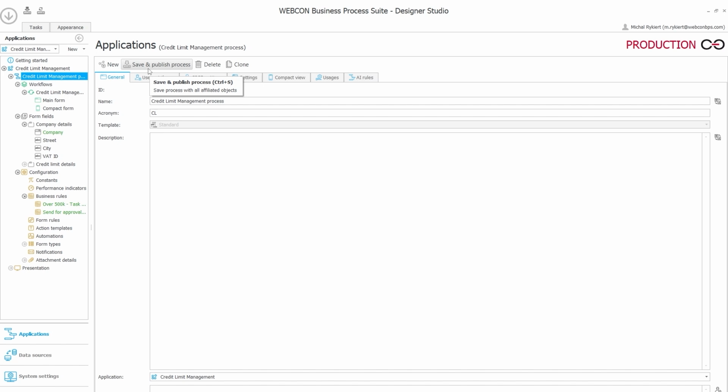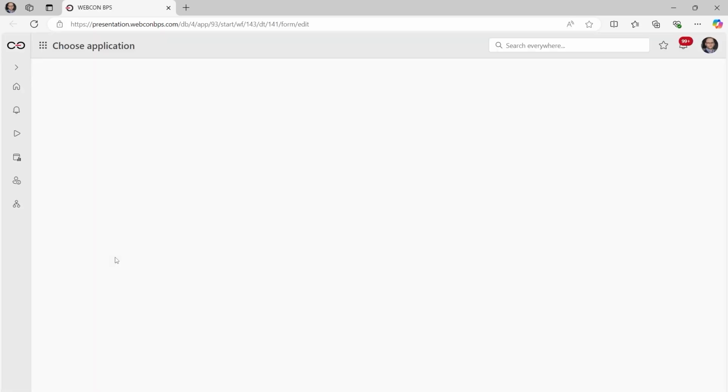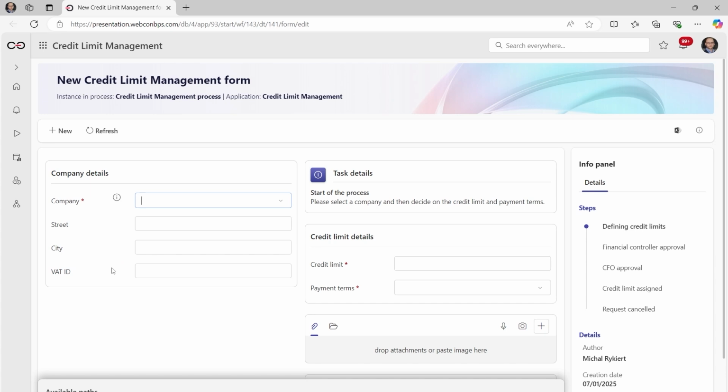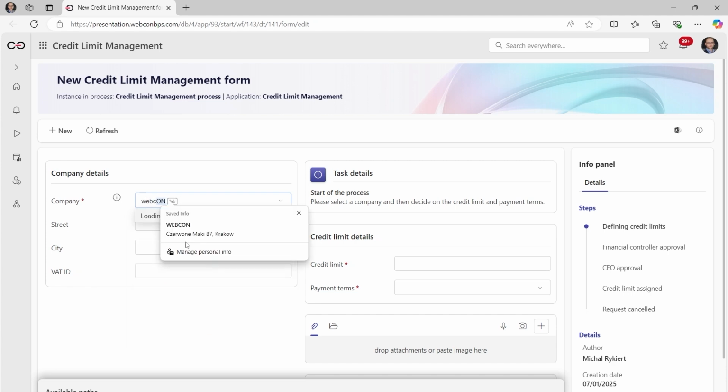So now let's test our application. We can do it directly from here by selecting Start Workflow in Process, and we are presented with the form. One of the first things that we have to do is to specify the company. By clicking on the field, I can see the list of all companies that I have available for my choice. Once I start typing, my selection simply narrows down to the ones that meet the criteria. Upon actually selecting the company, the data is populated to the form exactly as we configured.